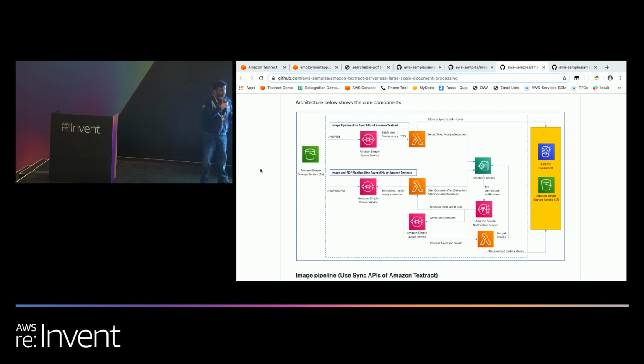Textract supports both synchronous and asynchronous APIs. Sync APIs you can use to process single page documents and images. So if all you have is single page documents and images, then you only need just this top piece, right? Stuff comes into the queue, Lambda can pick up that image from the queue, call Textract, get all the JSON response back, and then store it in DynamoDB, Elasticsearch, or any other store that you need.